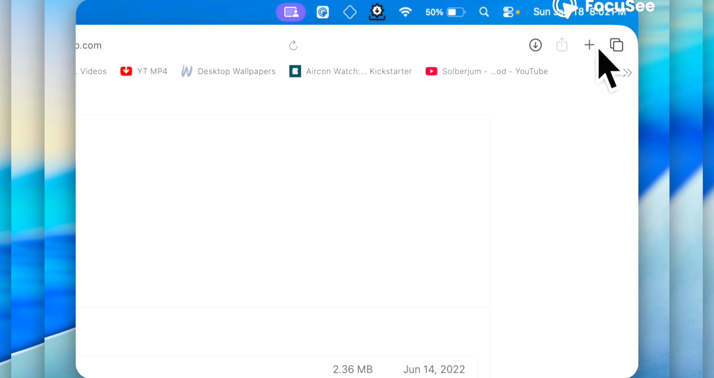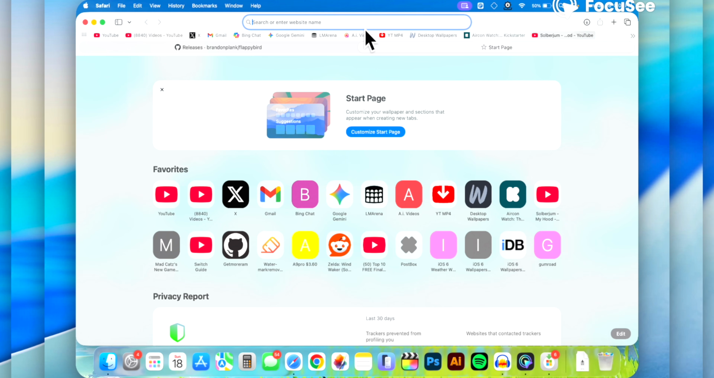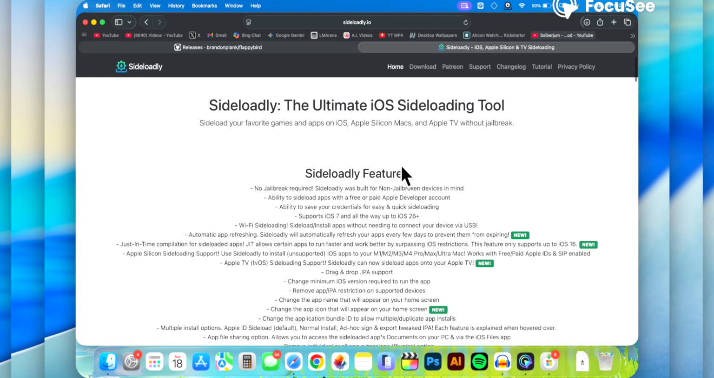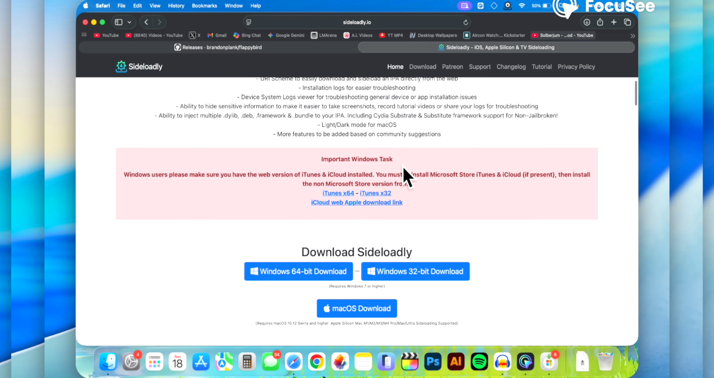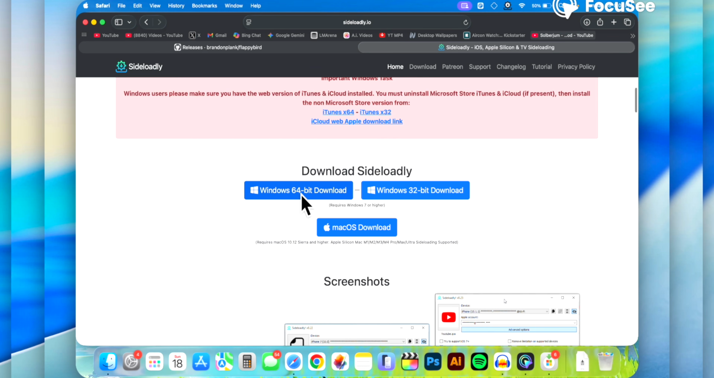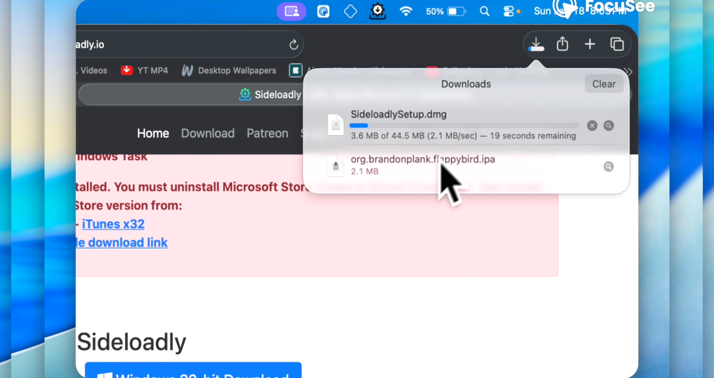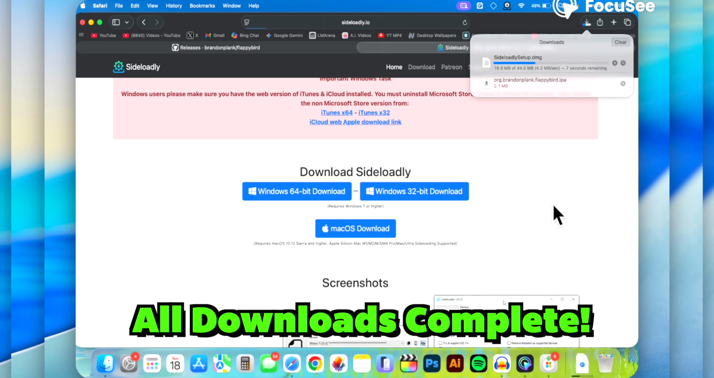And the next thing we're going to need is to be able to install this app. So we're going to need a program called Sideloadly. It's available for both Windows and Mac. So if I scroll down over here, you can see Windows 64-bit, Windows 32-bit. I am on Mac, so I'm going to click on Mac OS. And the download has started over here as well.